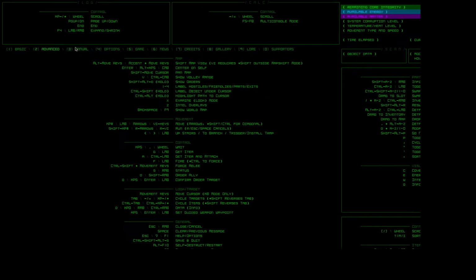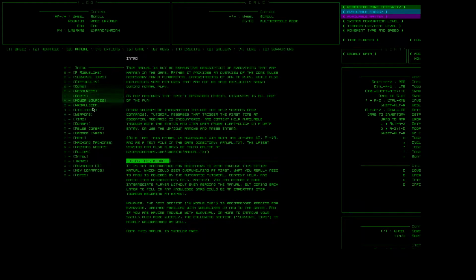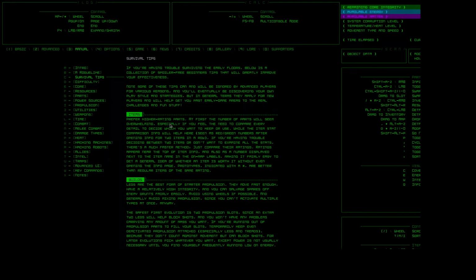Why don't we go ahead and check the manual? Basic options. For survival tips: Build. Legs are the best form of starter propulsion. They move fast enough, have relatively high integrity, and you can salvage spares off enemy grunts fairly easily. Avoid using wheels if possible, and generally avoid mixing propulsion since you can't activate multiple types at once anyway. The safest first evolution is 2 propulsion slots, since an extra 2 legs will help block shots and you won't have any problems carrying any amount of mass you want. If you're running out of propulsion parts to fill your slots, temporarily keep extra legs and treads attached, because they don't count against movement but can block shots. For later evolutions, pick whatever you want, blah blah blah.